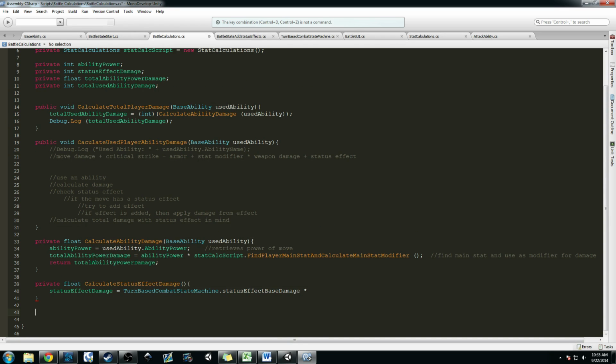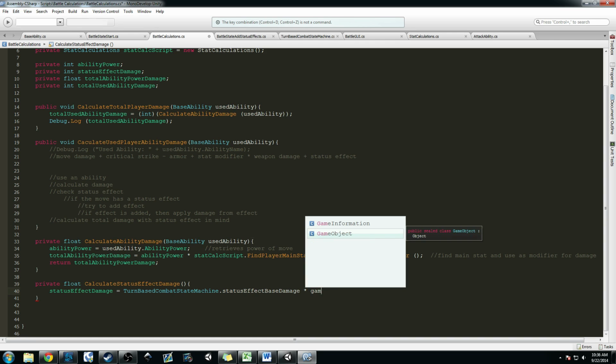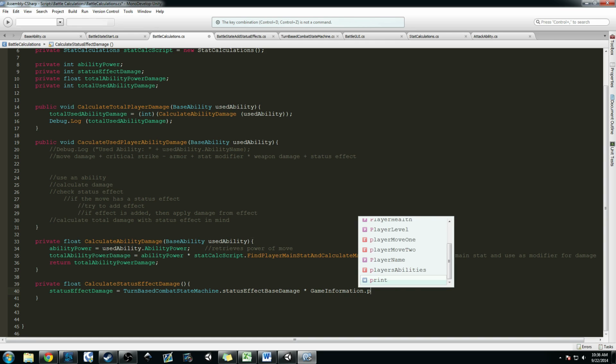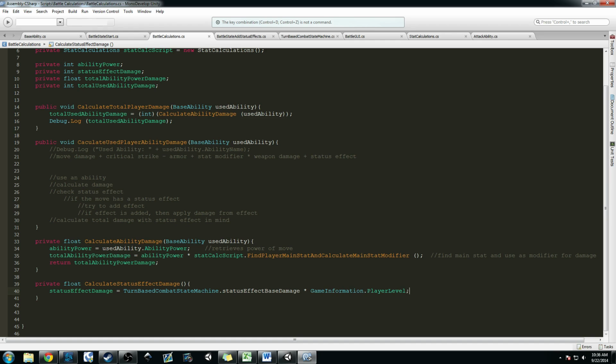Again, this is where you can get creative with the game. Maybe you just want to use the base power at all times, so it only takes 10 or whatever you set it to. I'm actually going to set it to multiply by game information dot player level. So it's 10 times whatever our player level is. If you're level 5, it's going to do 50. That might be too much, but again, we're just playing around with numbers. It doesn't have to be perfect for now. So that's our status effect.